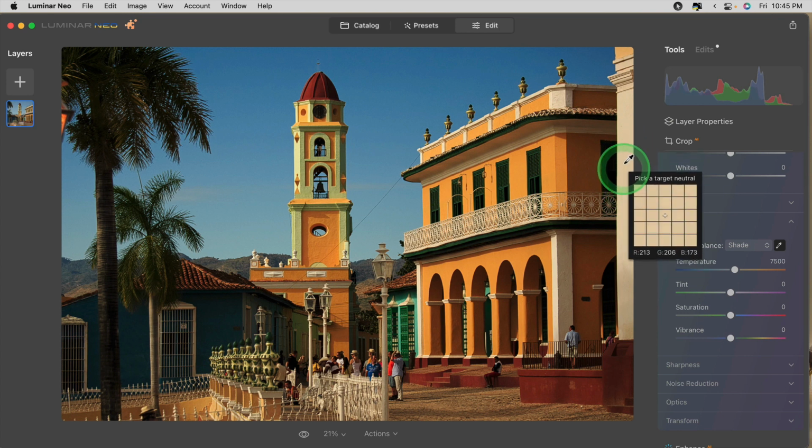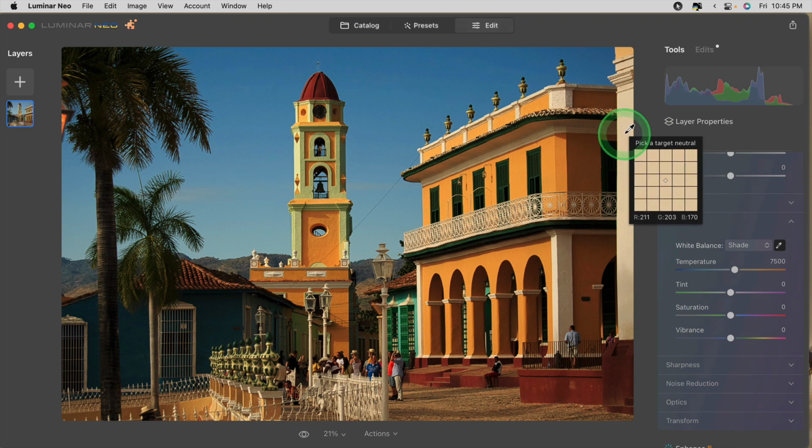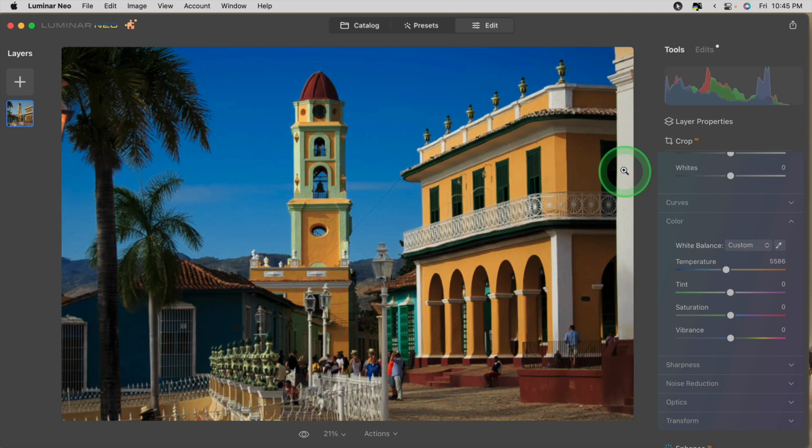Notice if I hover over this side of the building, the squares look a little bit yellowish. So if I click here, it's going to try and set the white balance to remove that yellow. Like that. Now, if this wall is not actually white, we've gone too far. To try it again, just activate the tool once more and try a different spot. If there's nothing that is neutral in the image, you may not be able to use the eyedropper. Sometimes it's useful and sometimes it's not.